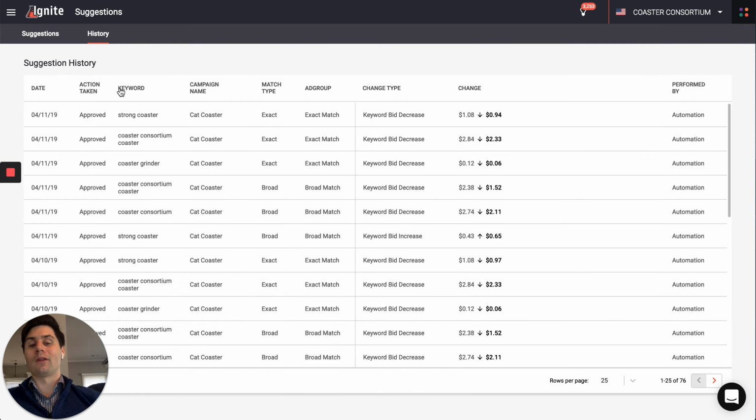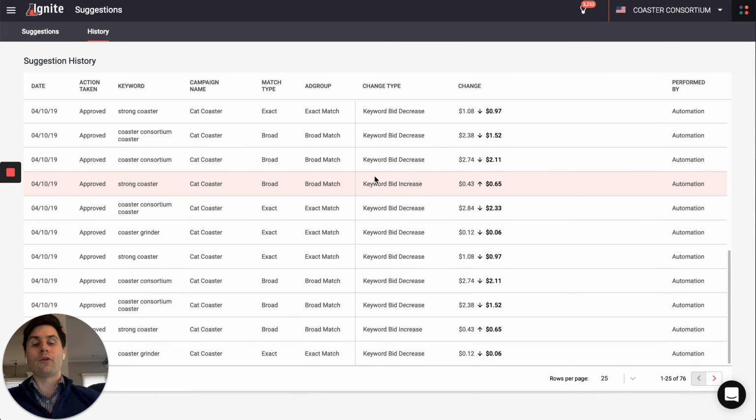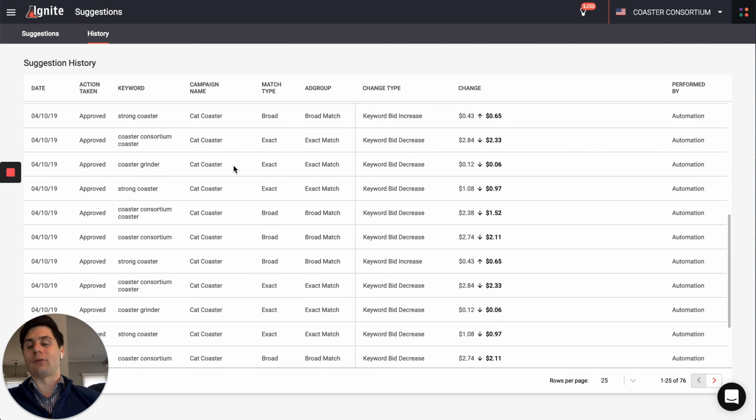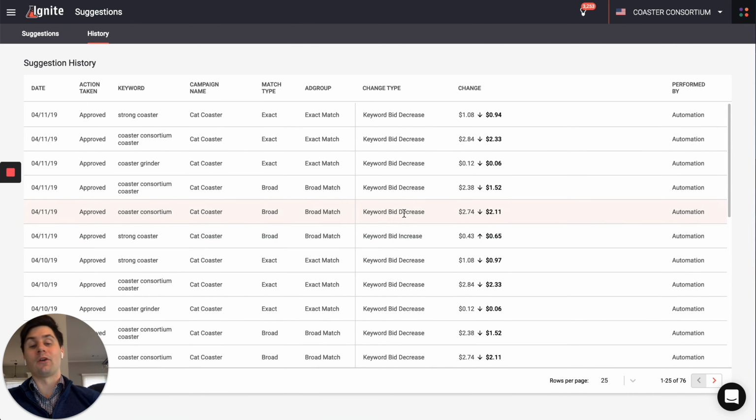And most importantly, you want to take a look at things you've done in the past because you can learn from different actions you've taken. And as you can see here, we give you a log of exactly what you've done, whether it's approving or rejecting or whatnot. And we tell you if it was done by a user or by an automation.